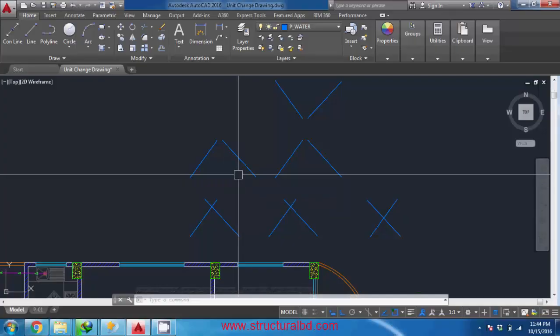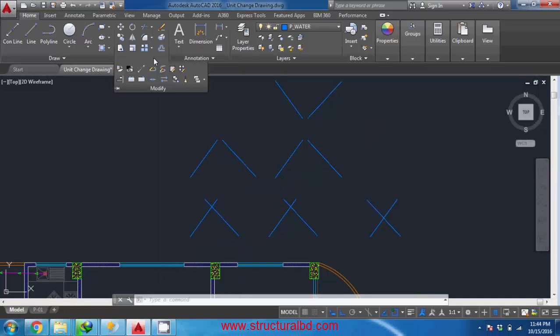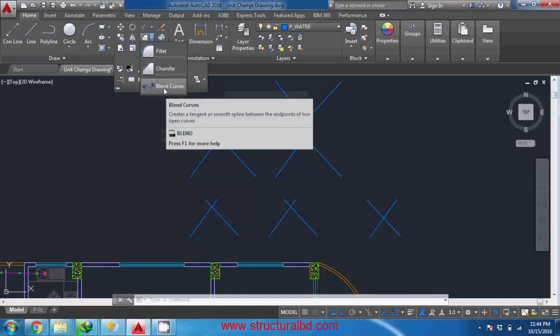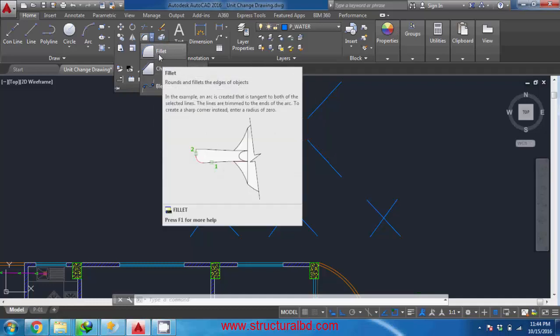In this video you will learn the Fillet, Chamfer and Blend command. To start with that, go to this modify panel and there are three options, which are Fillet, Chamfer and Blend. Fillet creates an arc between two lines.